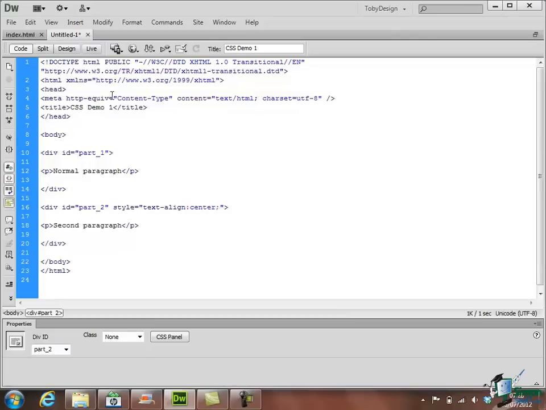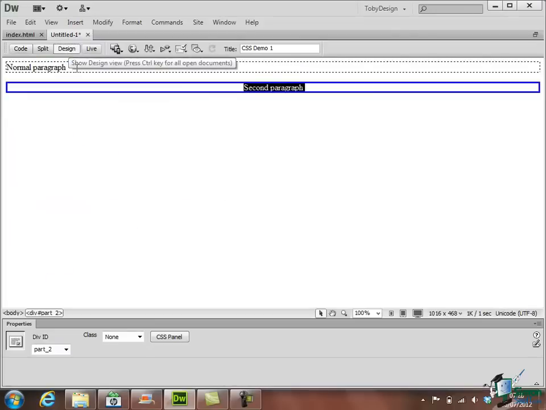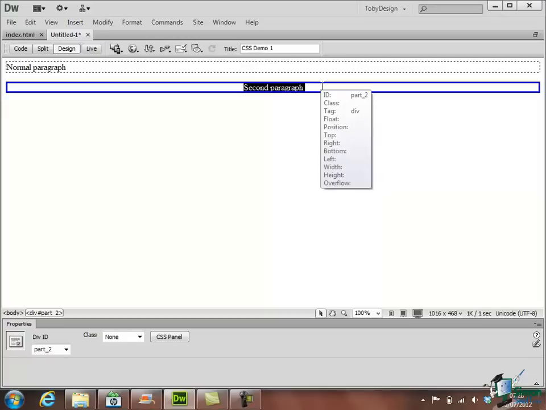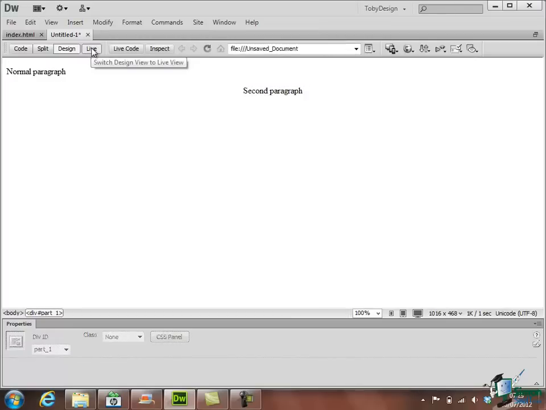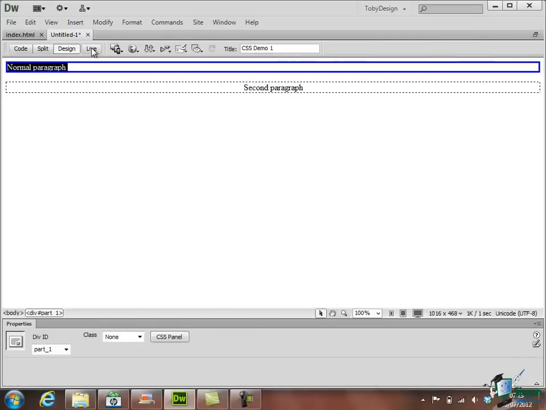Now note what that does when I look at the design view of the page is that the second div the text is centered and the first div it isn't. And of course, don't forget, you won't see all these lines. If you go into live view, your text will just look like that. Okay, so that is the use of attribute styles. Now let's really return now to what this section is mainly about, and that is the use of an external style sheet.